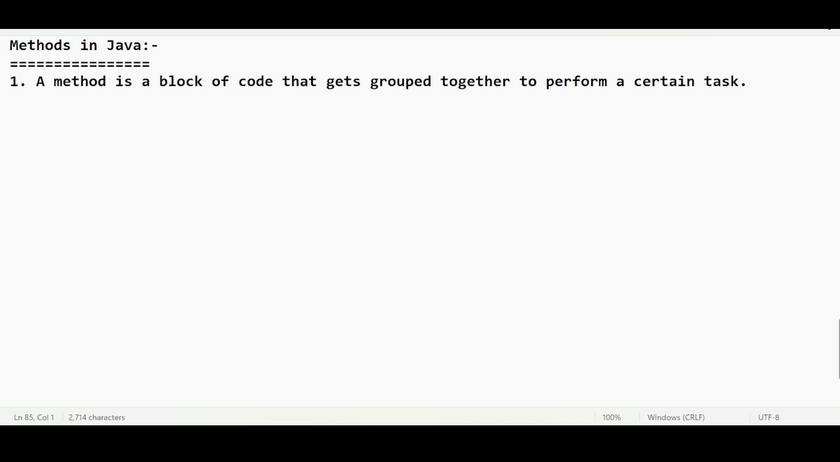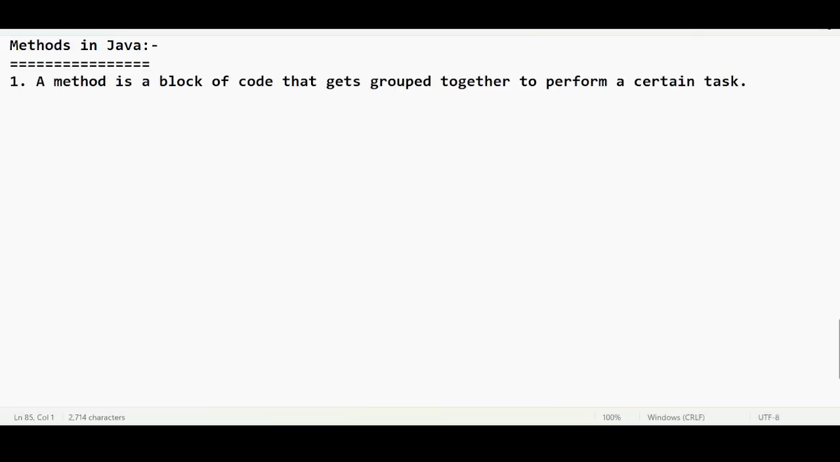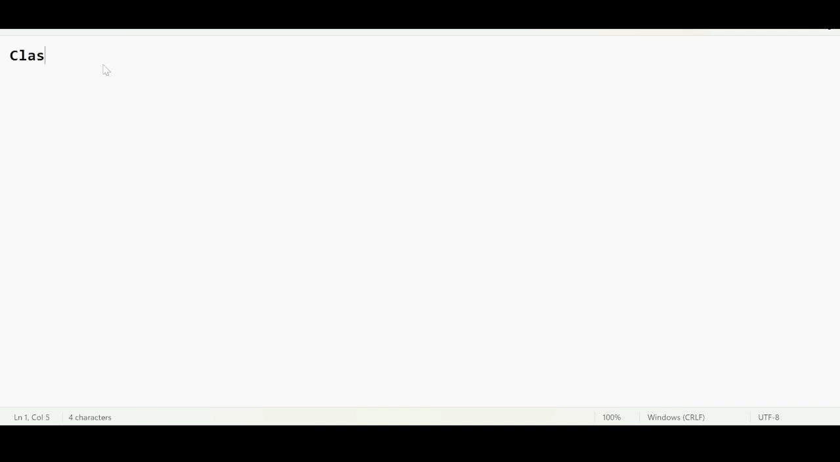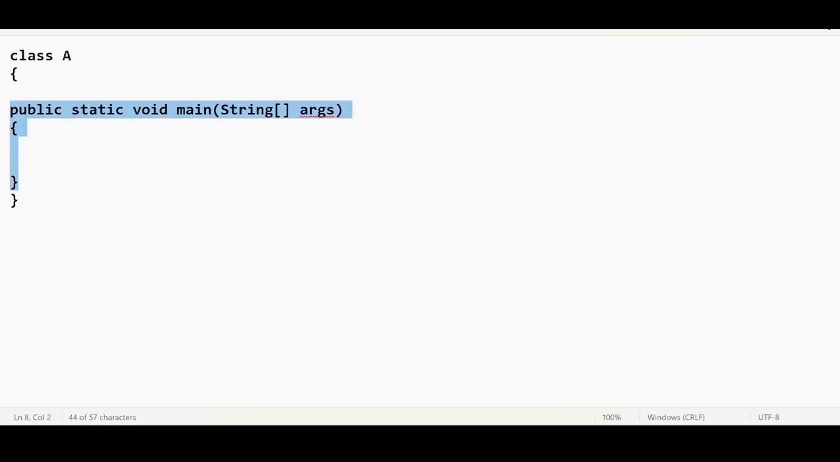If I take one example, we have been seeing one method every single day. What is that method? When you have a class, we come across this method very often: the main method, public static void. If I ask you whether the main method is a user-defined method or a predefined method, I would say that the Java people have designed this main method. This is the major, important method in the Java programming language.